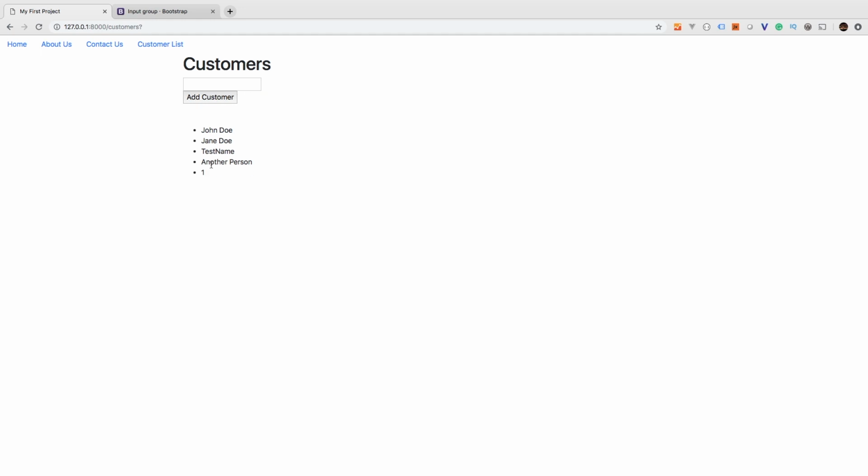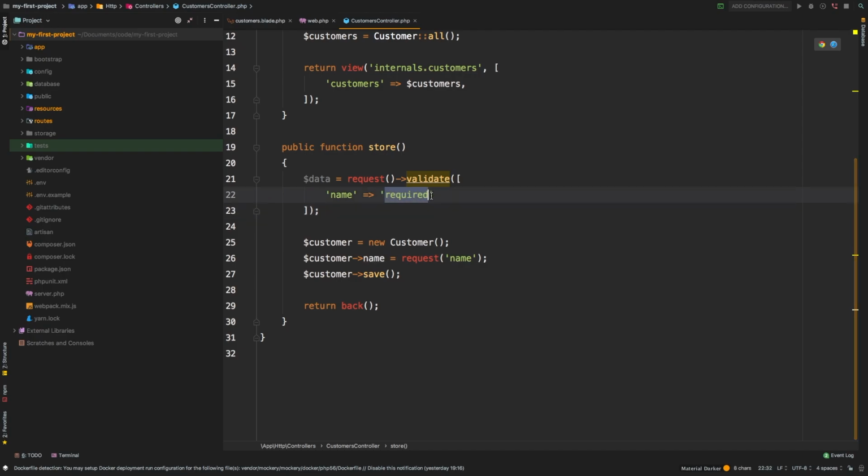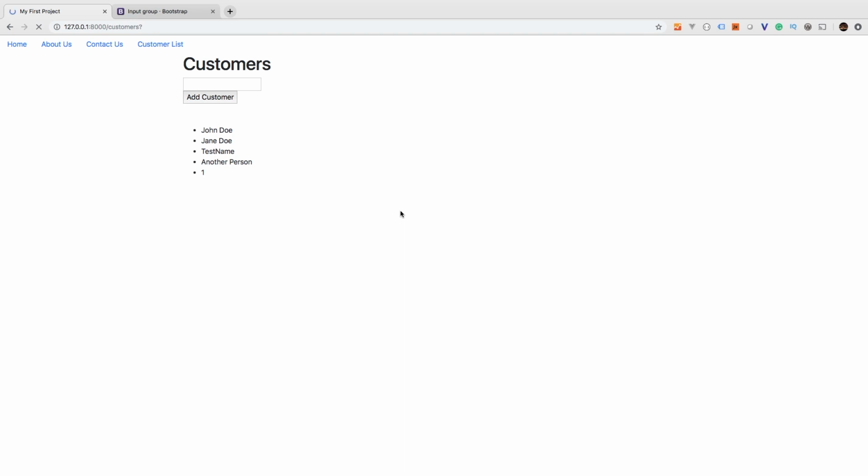Now, another rule that you may have is that it needs to be at least 3 characters, for example. So let's change that. Back in my customers controller, we are required, but we also need it to be at least 3 characters. And the way you do that is by adding a pipe, and then we could say min:3. So this is telling Laravel the name field is required, and it needs to be at least 3 characters. All right, let's hit save, head back over here, and then we could say add customer, and it says the name must be at least 3 characters. Add customer, and there we go. Now it does add that in.